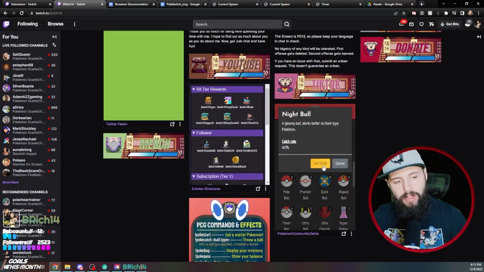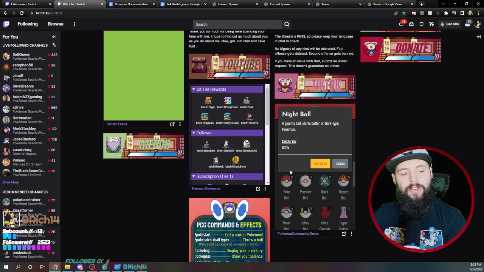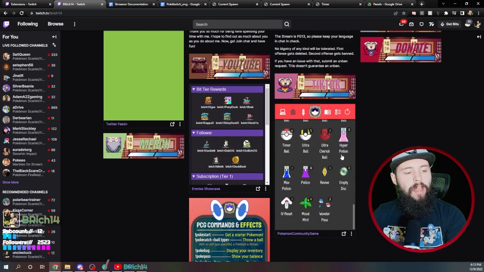All of them are pretty straightforward, but if you're ever like, I don't know what that does, just click on it. The Night Ball is a gloomy ball that works better on Dark-type Pokemon. You can sell it for $300. It has an 80% catch rate on Dark-type Pokemon.